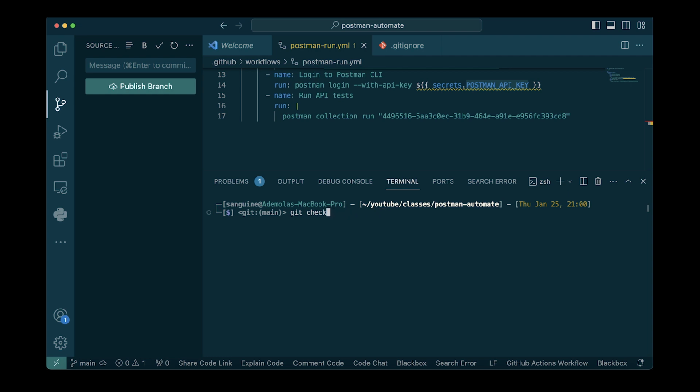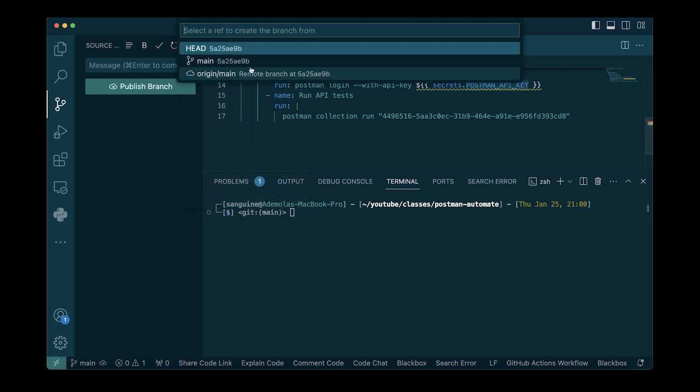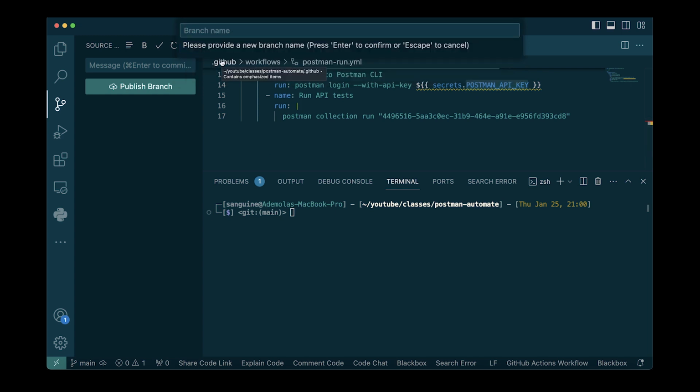But I can also rely on VS Code to help me with it. I can come here and say create a new branch. So I can create a branch from here. If I click create branch from, it will create it from main. If I want to create it from anywhere else, it's creating the branch from here.